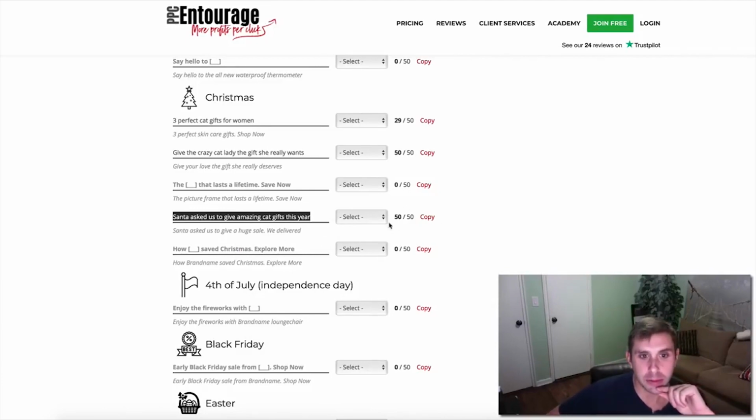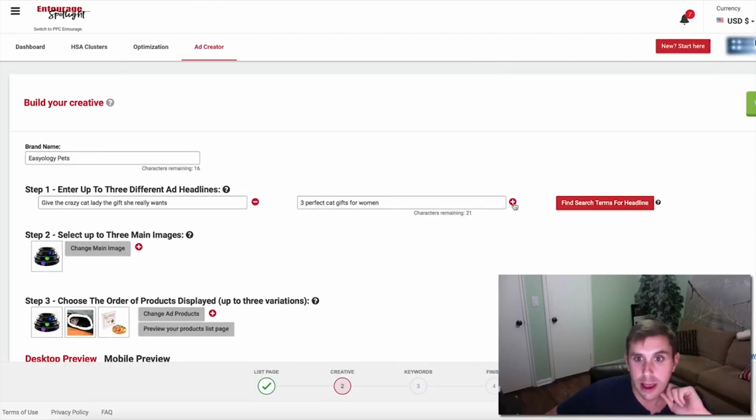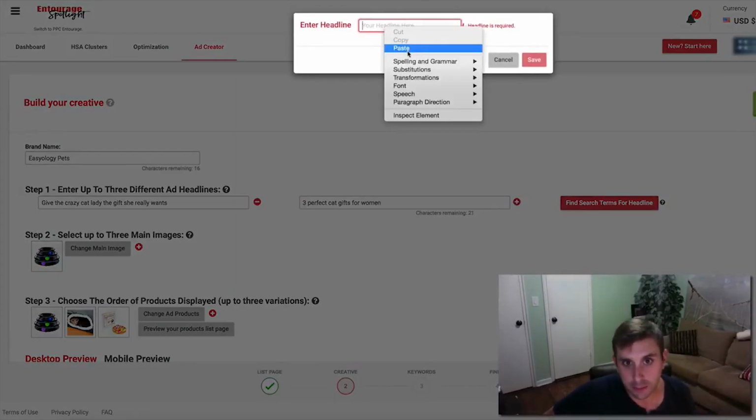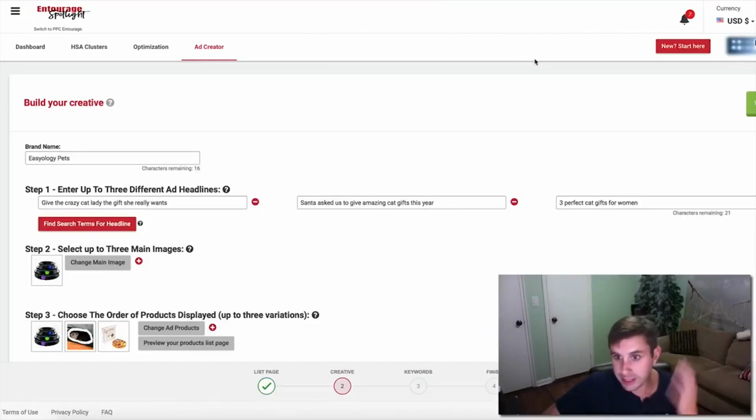So this is the maximum amount of characters that we could use. And I'm going to copy this, and I'm going to add another one. So now we have 3 headlines. And we crafted right, easily, simple. Guys, this is not going to take you a long time to do.